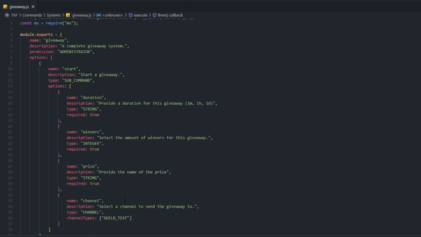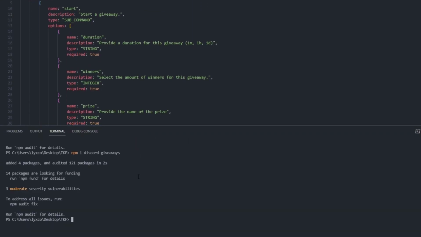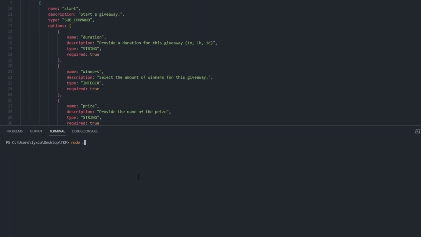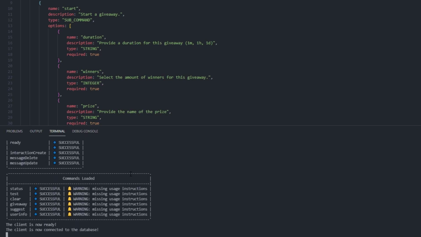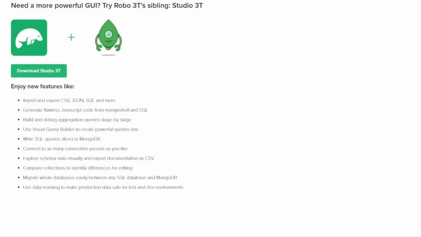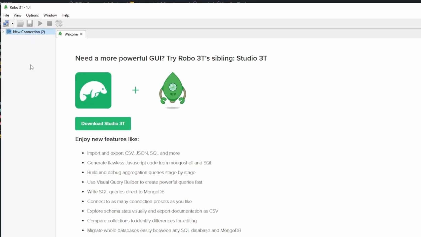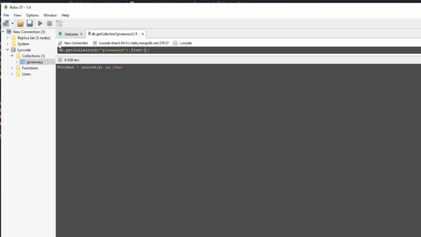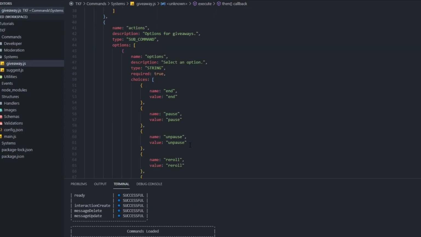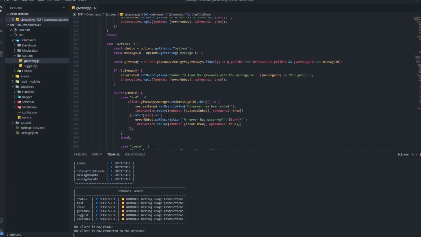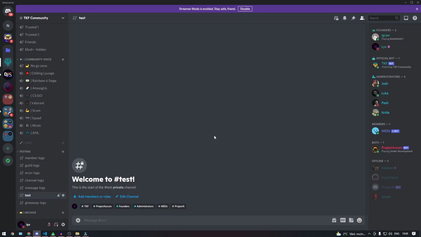So yeah, let's start the bot and let's hope it doesn't crash on us. So node space dot, let's see, our giveaway command loaded everything. And now if we go to our database, let's update the connection, refresh, we should see the collections, giveaways. So it created a collection, so that's pretty good. So we have the giveaway system connected with our database. Now let's go to the Discord. Alright, let's try it out.